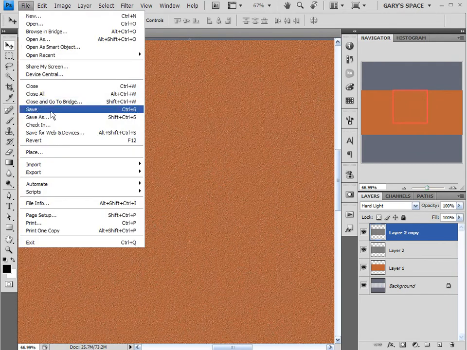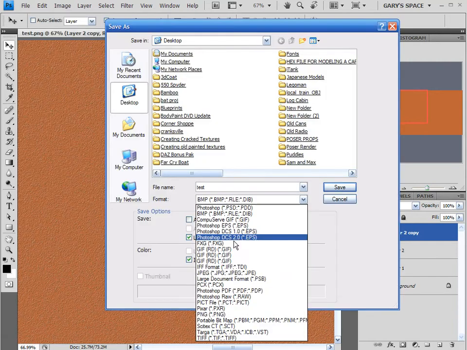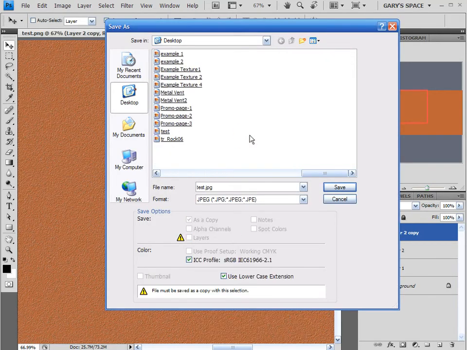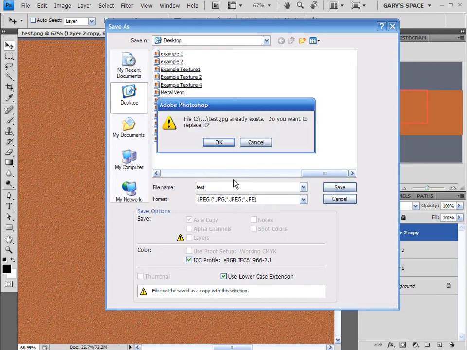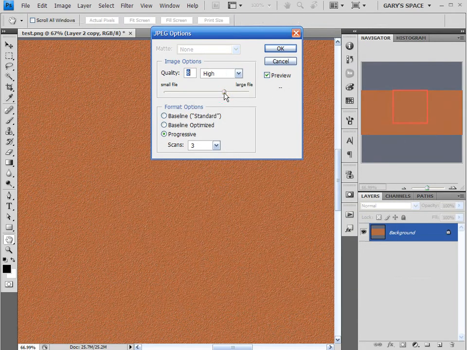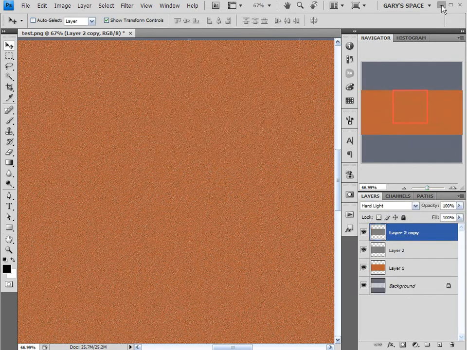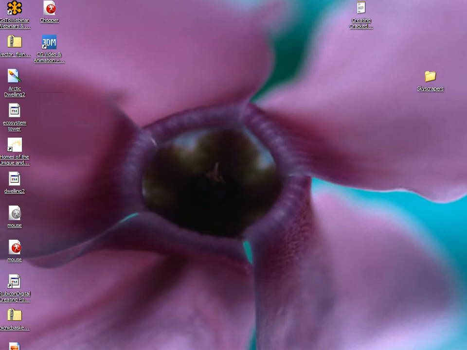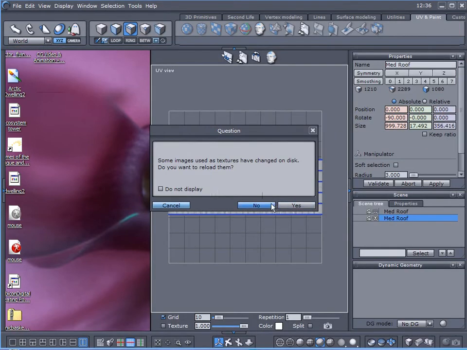So I'm going to save this now as a JPEG. And I'll just call it test. OK. And the file size is a little large. I guess I could bring it down some. And click OK to that. And now let's come back over here into Hexagon.